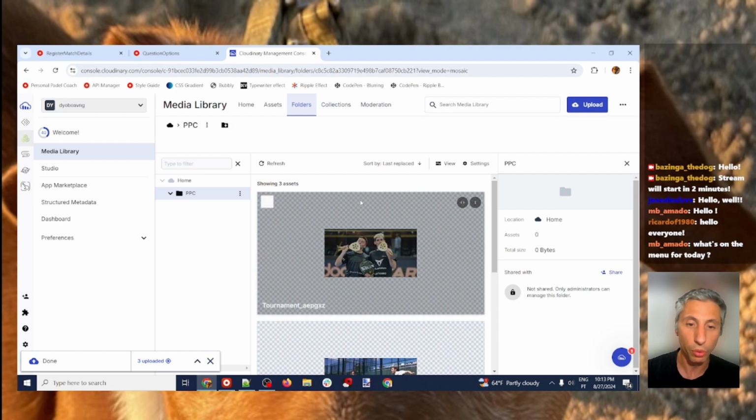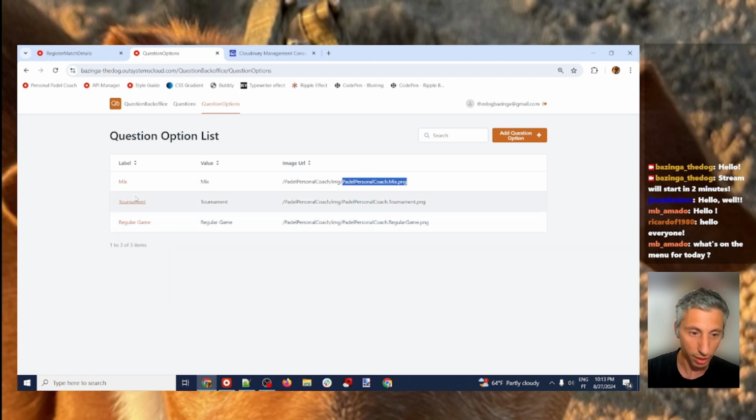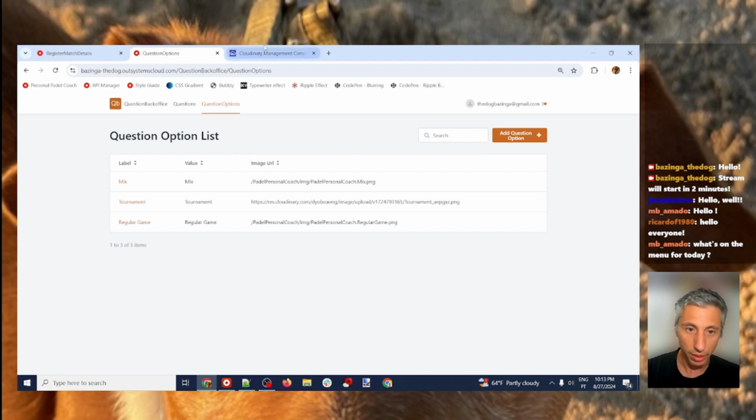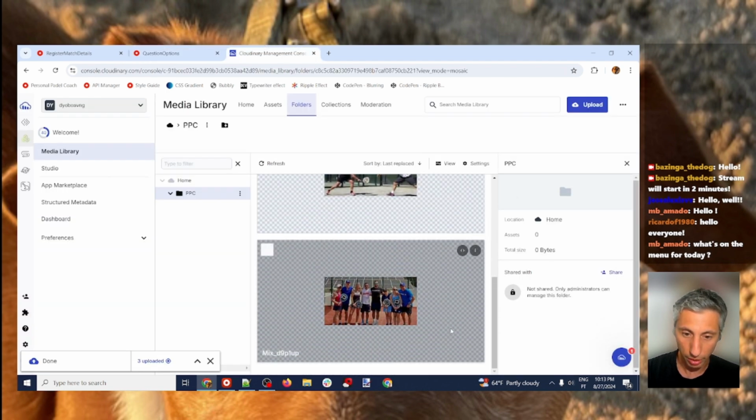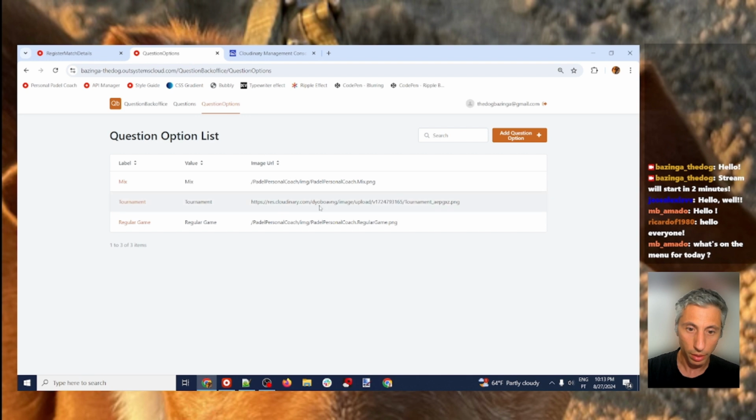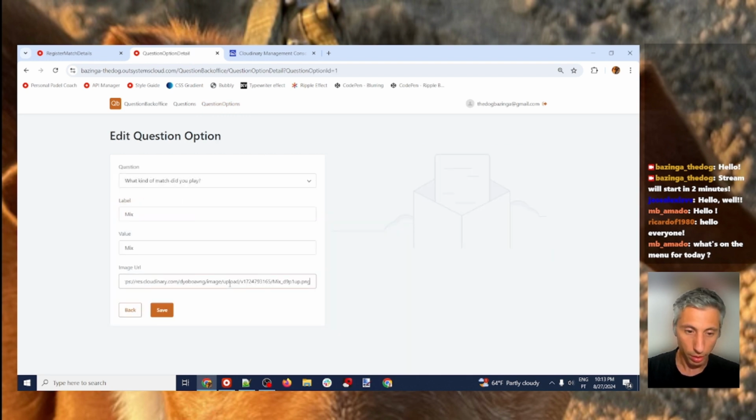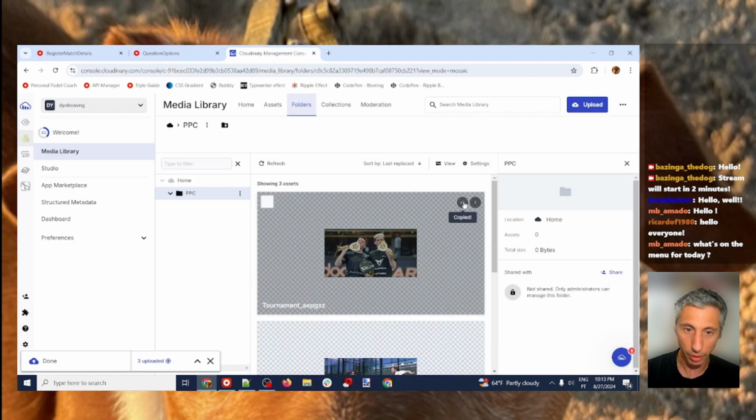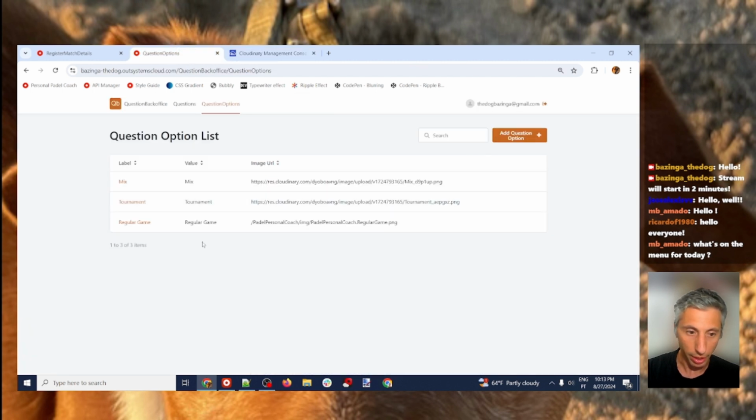Now I'm going to get the tournament here. I'm just going to edit this, and instead of using this, I'm going to use this. Now on the mix, let's have the mix really quick. The mix is this one. On the mix, I'm going to change that one. And last but not least, on the tournament, I'm going to get this one.